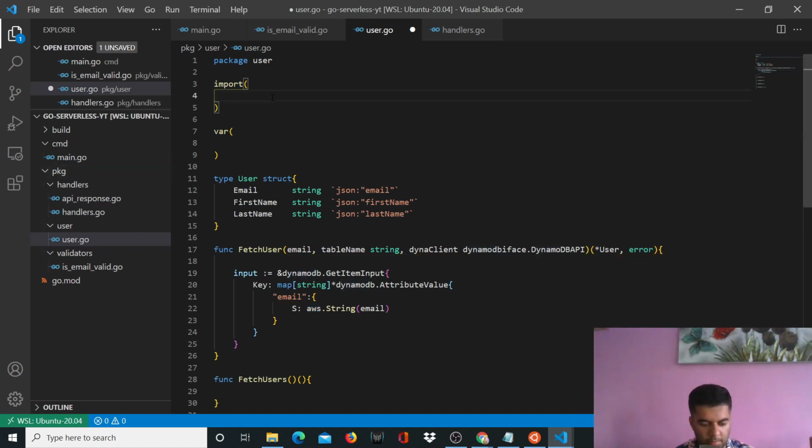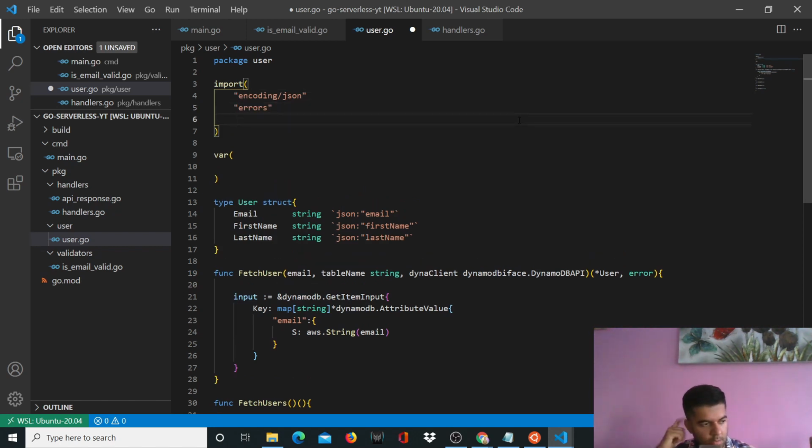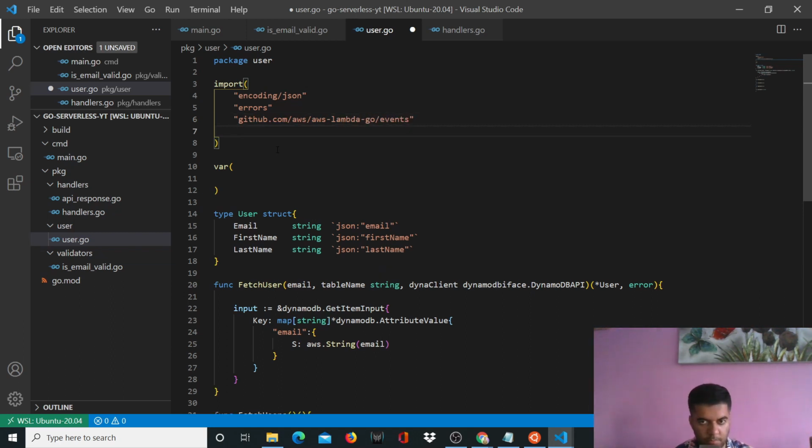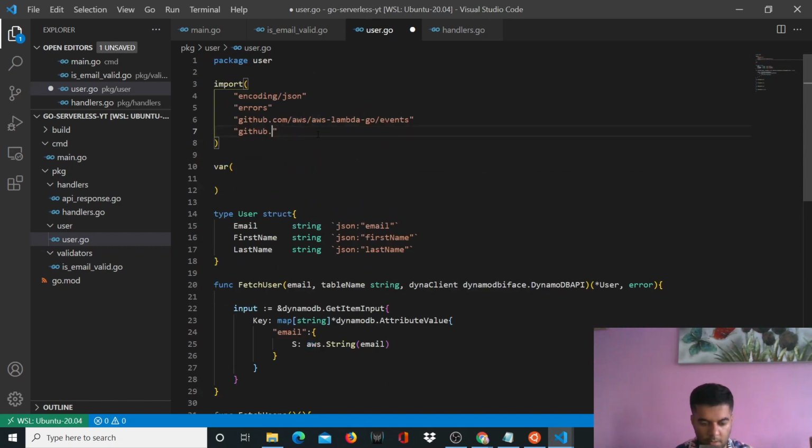So come here on your import and firstly call encoding/json, because like I told you, Golang does not understand JSON by default. So you need the encoding/json package to use the marshalling and unmarshalling functions, and I need the errors package also. Then I want to get my hands on the events, and I'll be using it soon to send responses. And the usual ones, as you can see, I need DynamoDB and I need AWS, so let's get those ones.